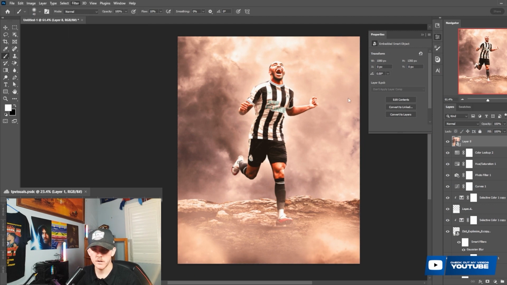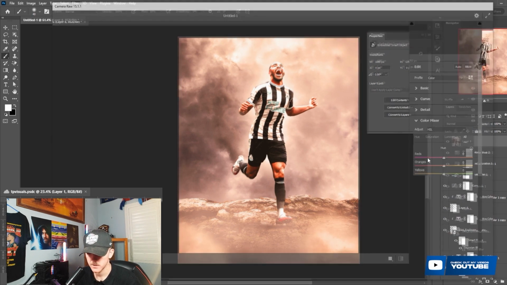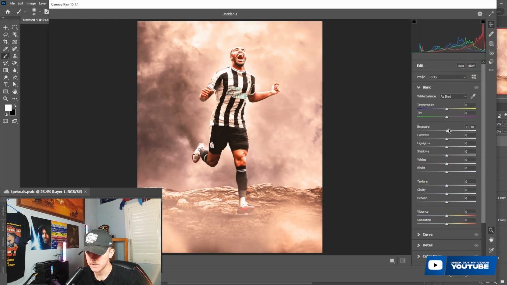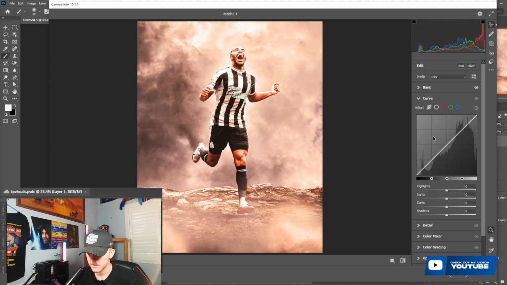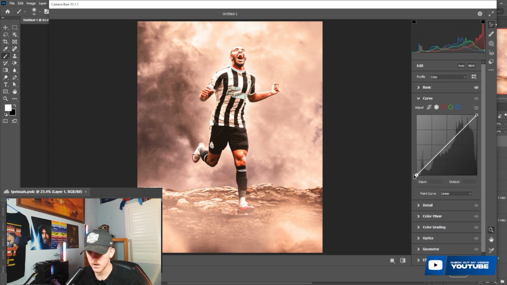Come to camera raw filter. Again, what we'll do is we'll slightly increase the exposure, clarity just a little bit, texture just a little bit. Come to curves. Come to S curve, our normal curves, and create an S curve style.